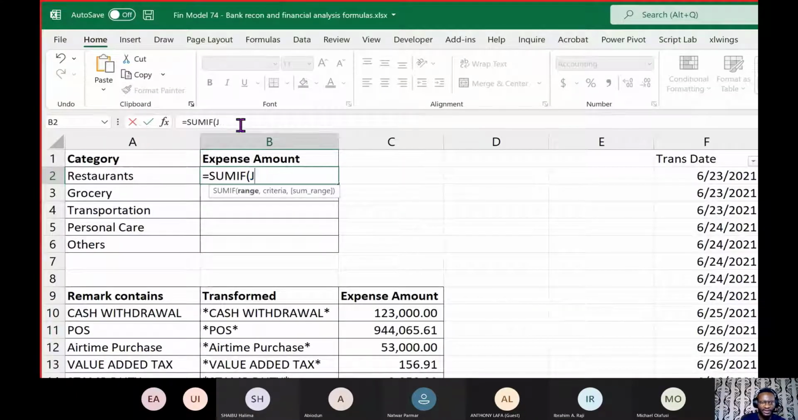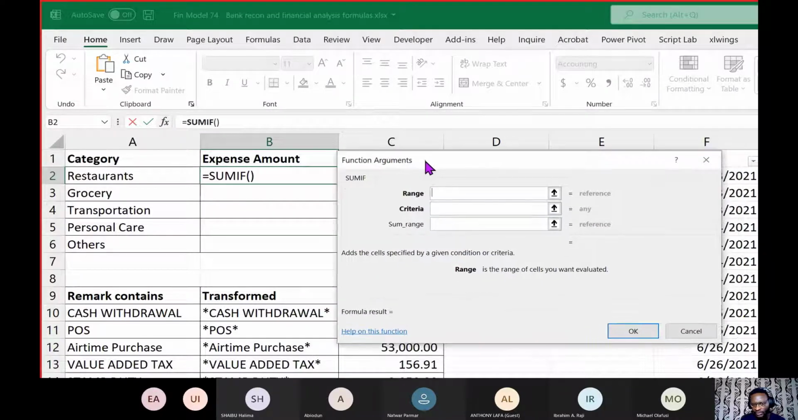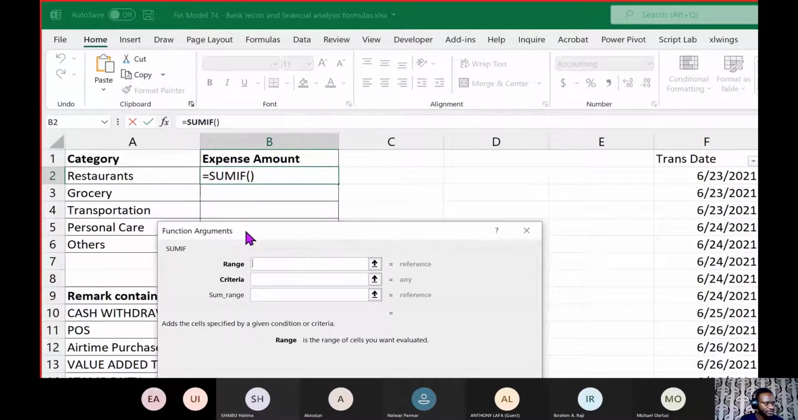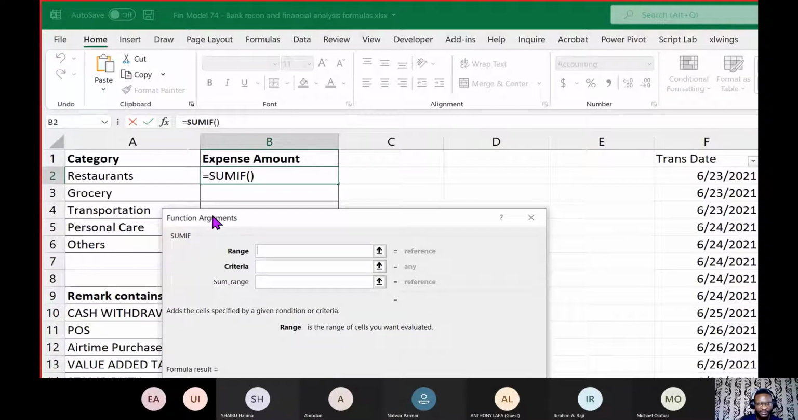So SUMIF, right? So I do equal to SUMIF because I want to explain this in a way that will be easy for anyone, whether you've used it before or not, to understand. I'm going to do fx. So it brings up this formula dialog box, right? And then it asks us for the range.